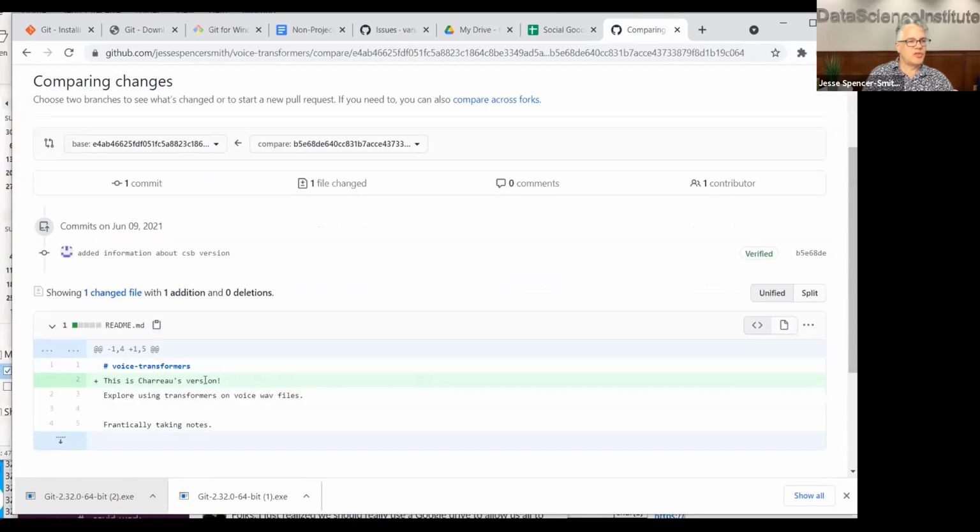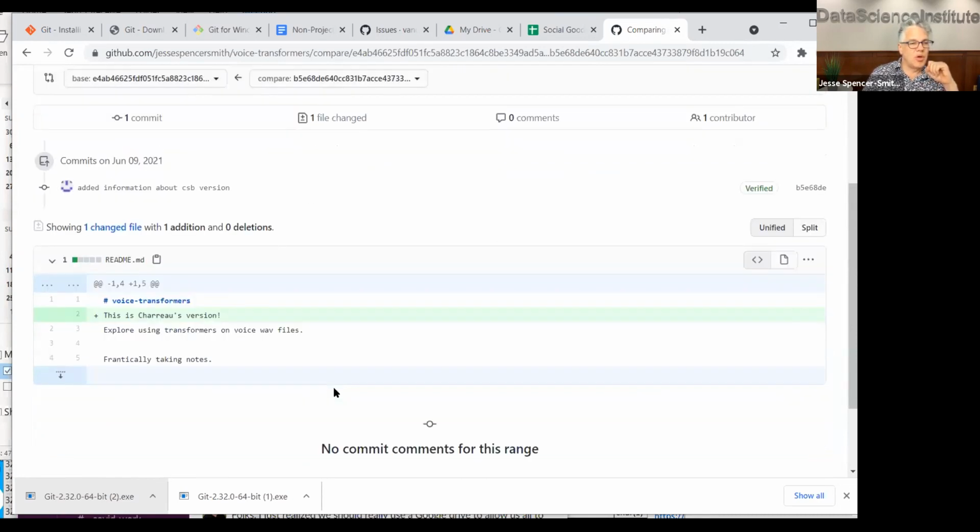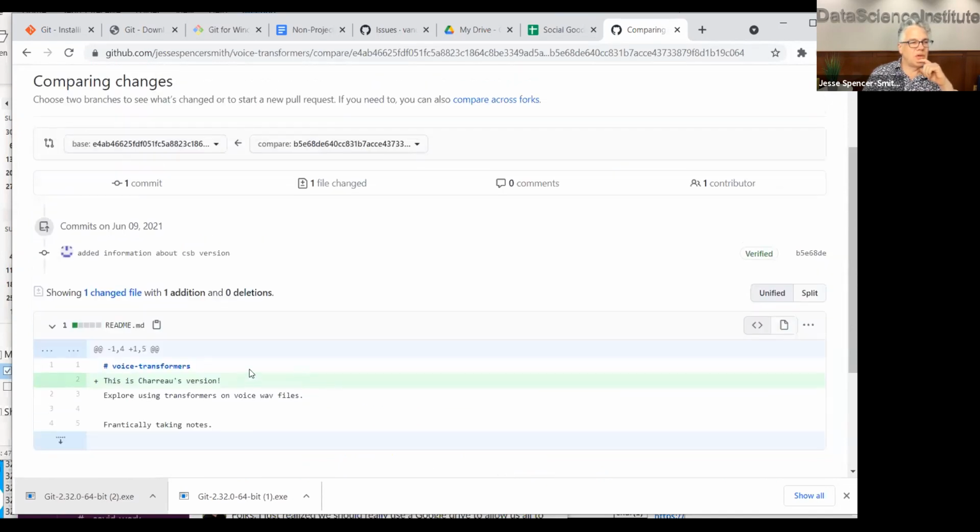So this is Sharo's version. Look at this. This is the base. This is the comparison. These are the fingerprints, the full names of those commits. And this is describing to you what has happened between the two.